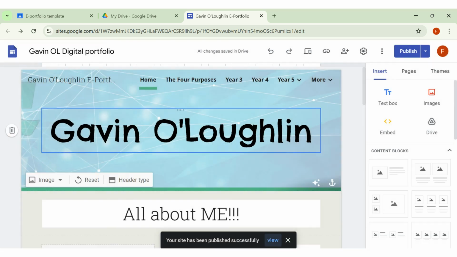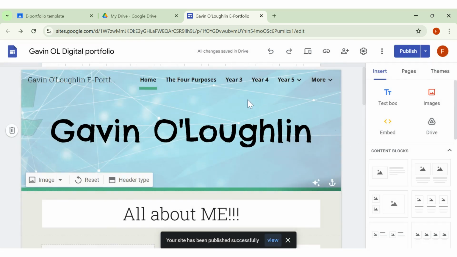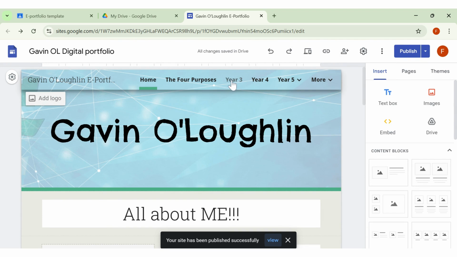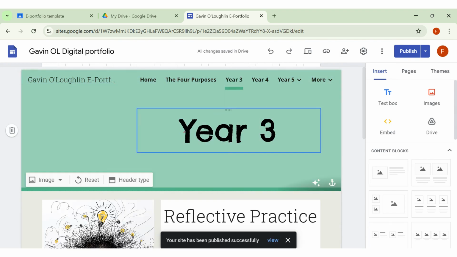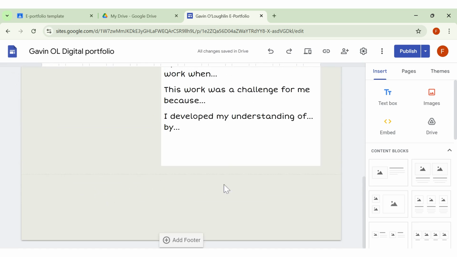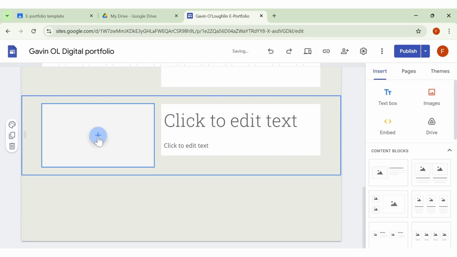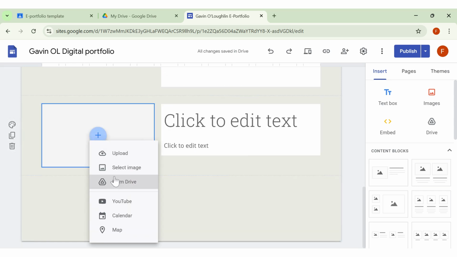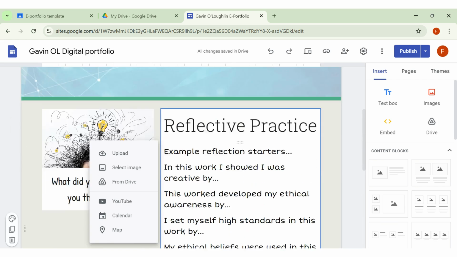Now, anytime you update your portfolio with new work, so if, for example, we go to our year 3 page, this is where we're going to add all our work that we're in for year 3. And at the bottom, we can select a content block. We can add our piece of work, and we can go and find it in our Google Drive. We can add in some writing to say what we've done, and then we're going to add in our reflection on what we learnt and how that's supported the 4 purposes being developed.